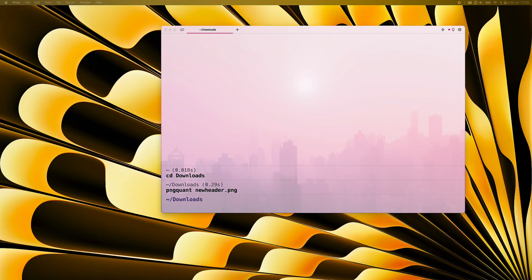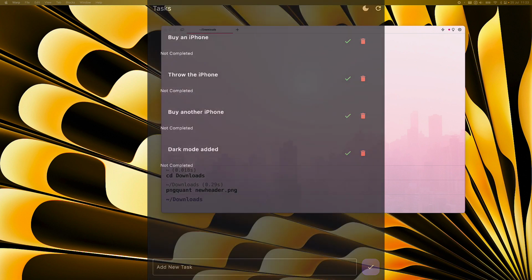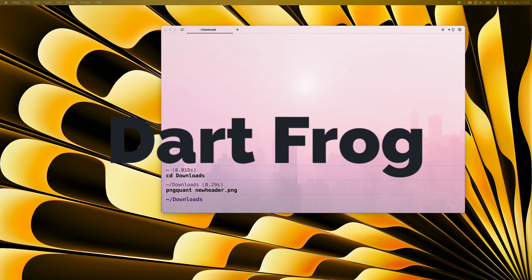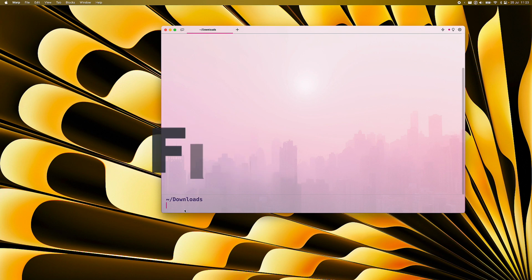So let's get started with what we are going to build. We are going to build a task application, and this application is going to be interesting. Why? Because this application will have the backend as well as the front end. For the backend, I'm going to use Dart Frog, and for the front end, I am going to use Flutter. Obviously, that's my first choice always.